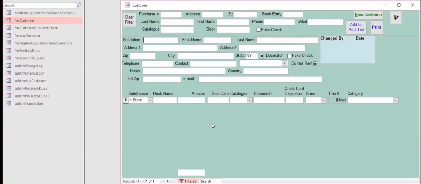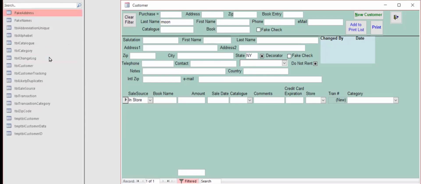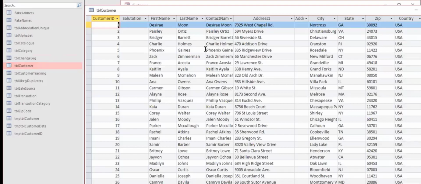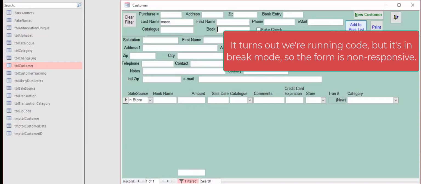Okay, I deliberately put moon in twice. So let's look up moon. Come on, moon. I know you're there somewhere. She was there yesterday. Desiree, there she is. Yeah, that's moon. So why isn't moon finding moon?